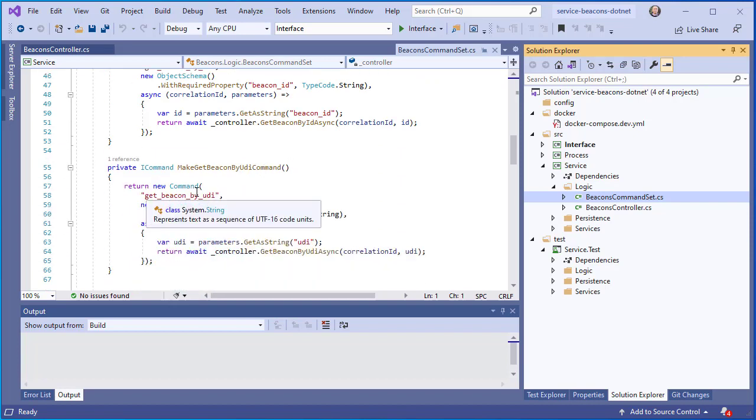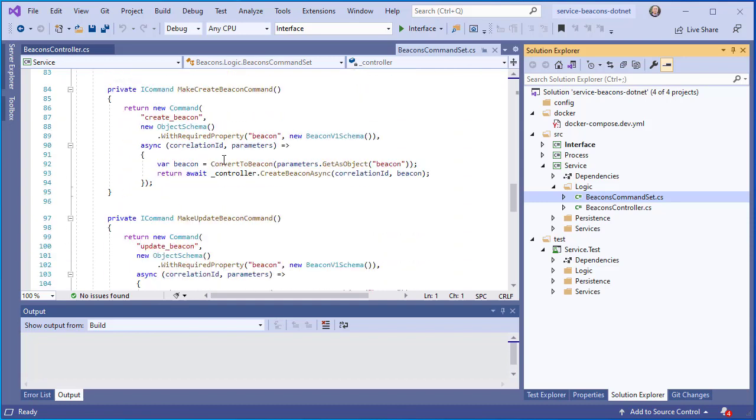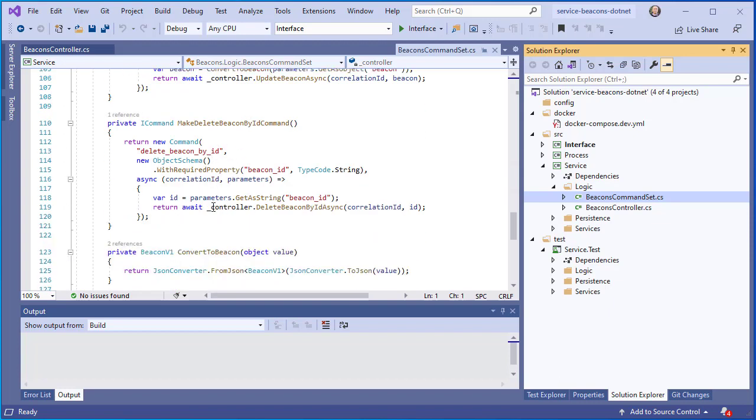The next one, get beacon by UDI. Similarly, it will receive the UDI parameter as a string type, calling the controller. Calculate position: site ID is a string parameter and UDIs is an array. We'll have create, update and delete operations or commands in the command set.